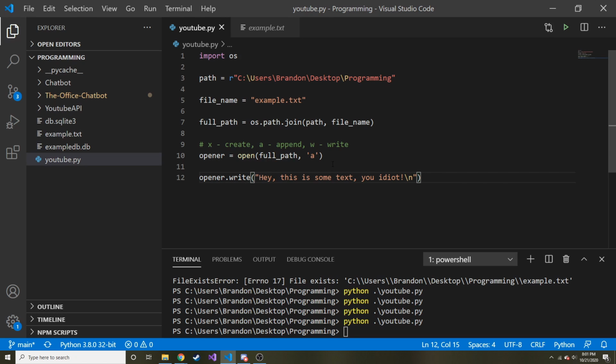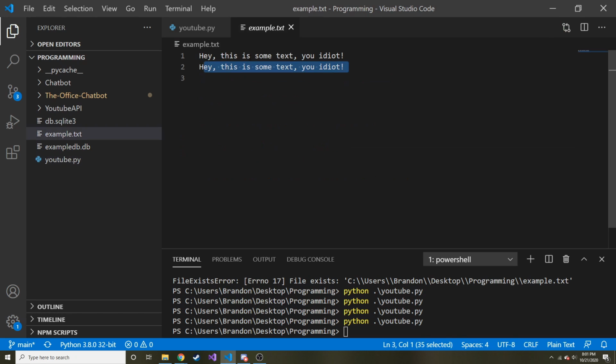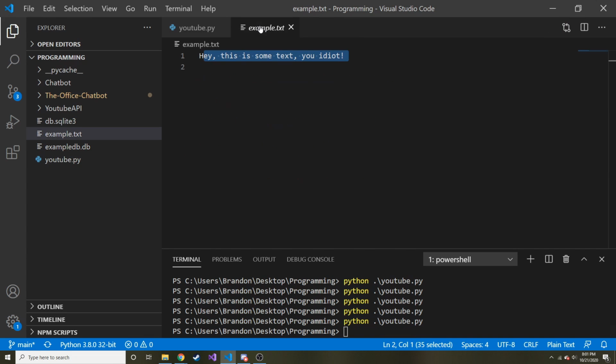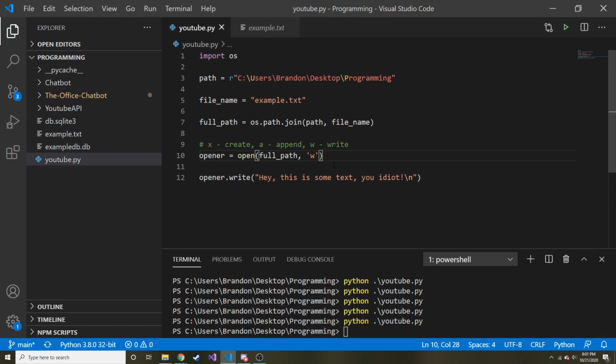And then lastly, we look at write. So good example, we already have some text in here. We have 2. So when we use write, we expect to only have 1, because it'll clear everything out and put the new stuff in. And sure enough, it did. So those are the 3 basic methods and how to write to a text file in Python.